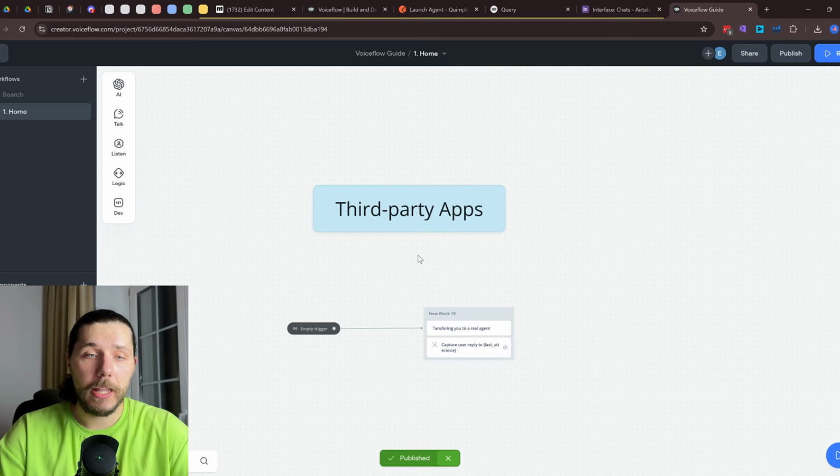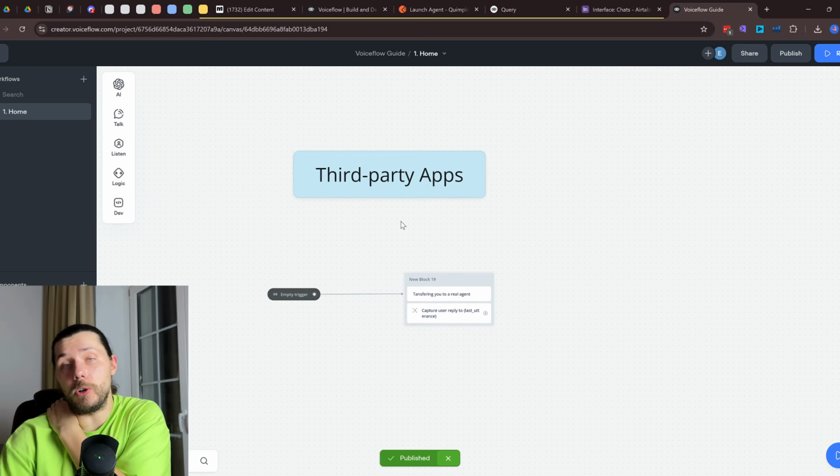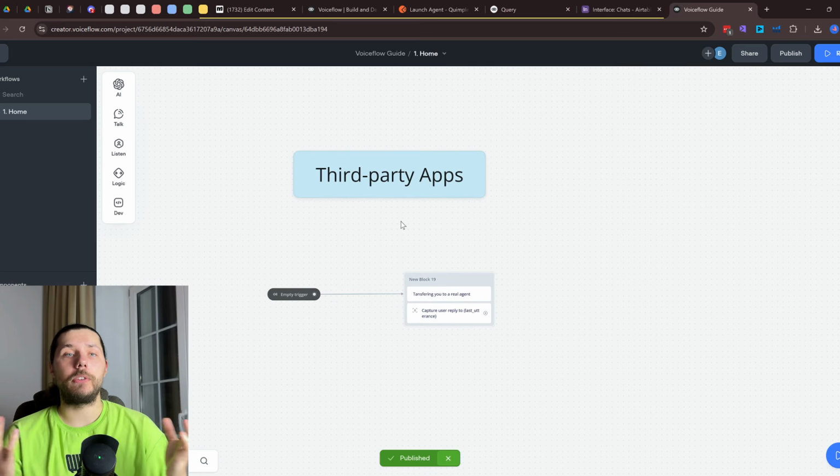Okay, and now the last thing, the third-party apps. So how do we connect to the third-party apps?